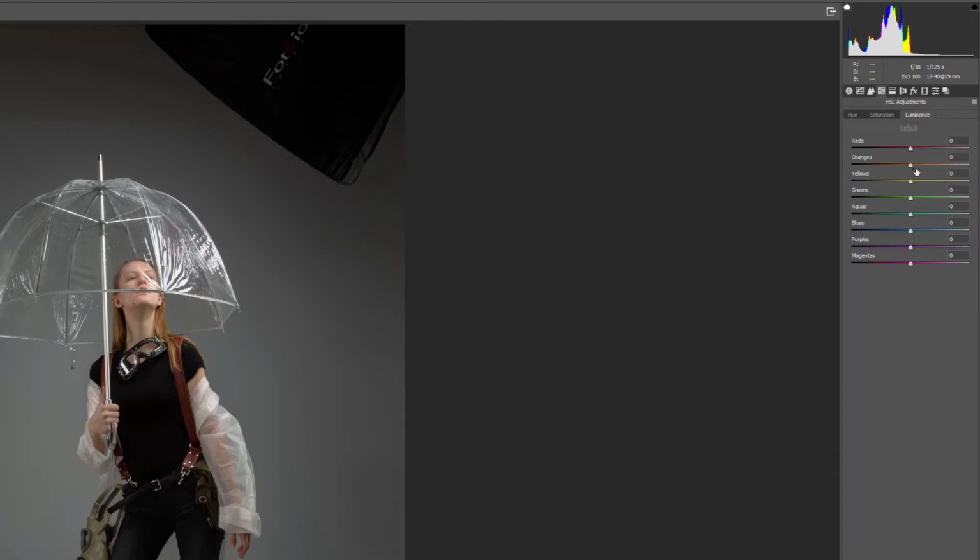Now we can go inside the luminosity, and to restore some of those highlights on the face, we'll take orange and bring a little bit up. So it restores some luminosity on a skin tone, but at the same time on the whites, bring down.